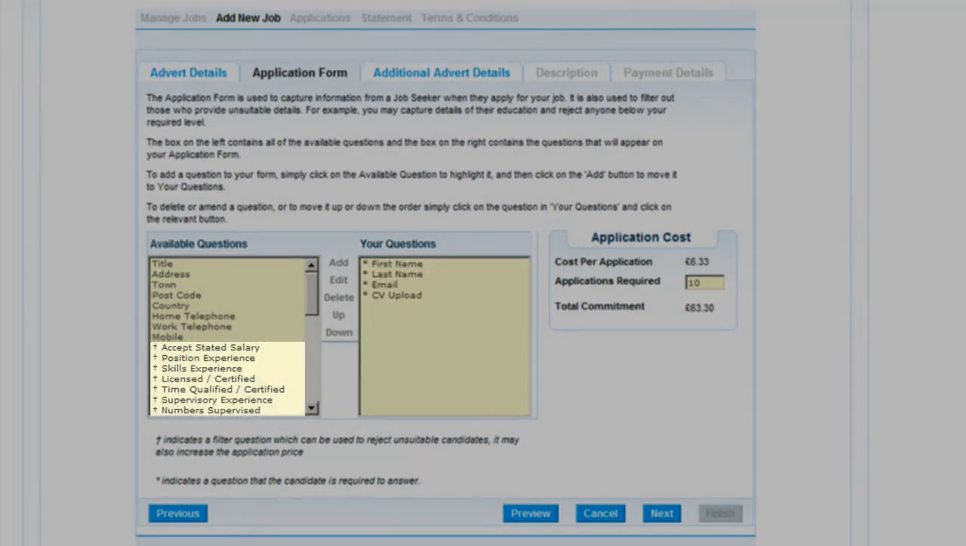Questions marked with a plus symbol indicate a filter question, which can be used to reject unsuitable candidates. It may also increase the cost per application price. Questions marked with a star symbol indicate a mandatory question that the candidate is required to answer.